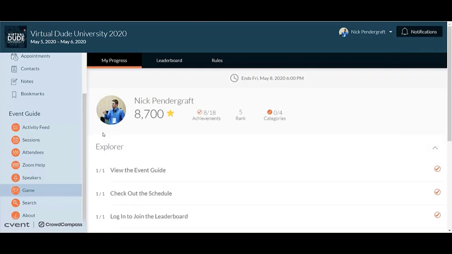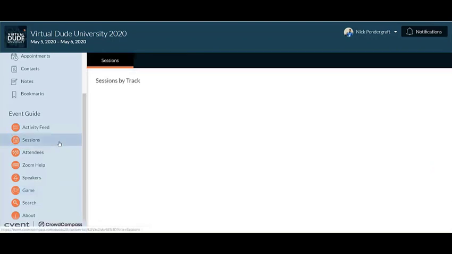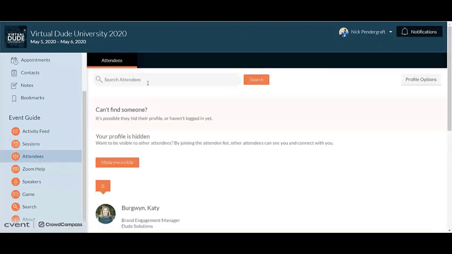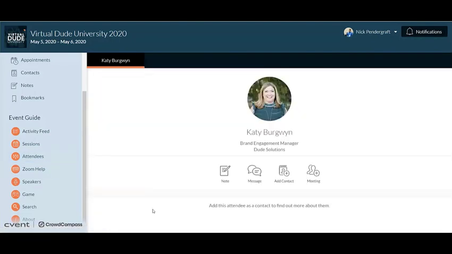You also have the ability in the event guide to look for sessions. So we can click here and look for any sessions. We can search by track for those sessions. You can also view attendees within the event guide. So if you click on the attendees link here, you can search for any attendees that are at Dude University, and you can click on those attendees and send them a message. Add them as a contact. You do have a contacts list on the left-hand side of your navigation menu as well. So you can create a list of people that you've made contact with at Virtual Dude University.